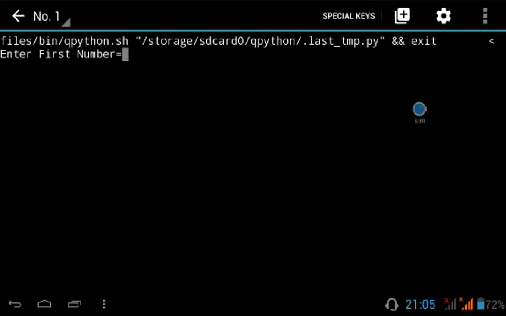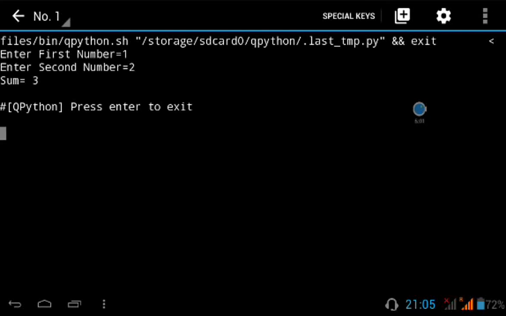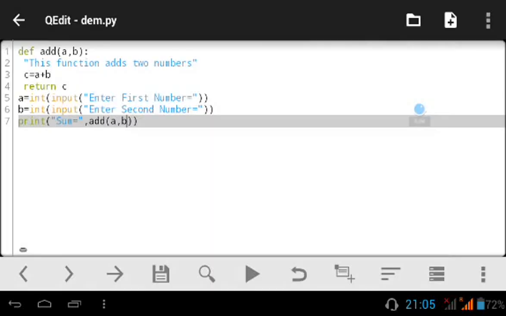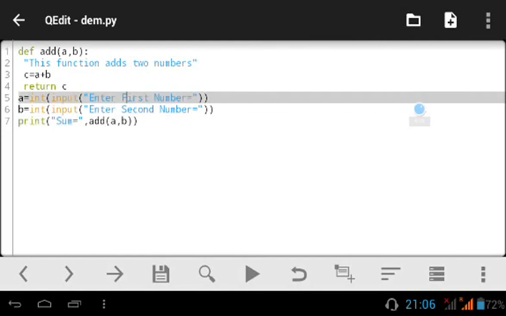1 plus 2, and it outputs 3. So that's how it works. Okay, so in this function we are returning a value, we are returning c.